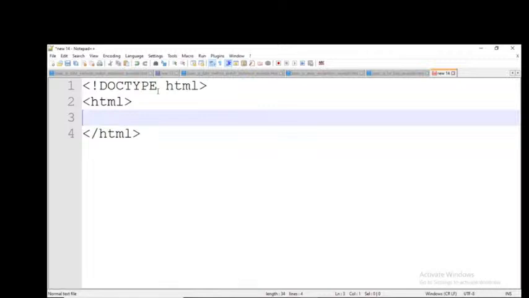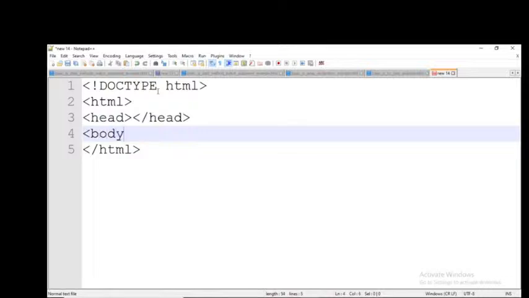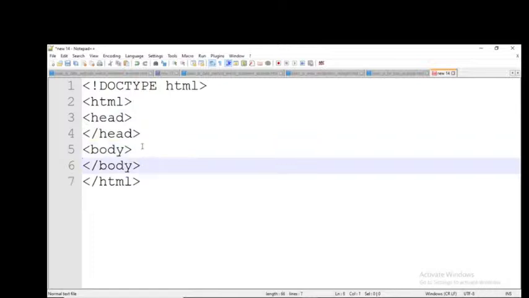And it has two child tags. What are those? Head. Open the head tag, and the body. So these are the child elements for the HTML page. Clear, everybody? Respond, please. Head and body. So HTML also follows our human body structure. Clear, everyone? Please respond. Don't be silent.